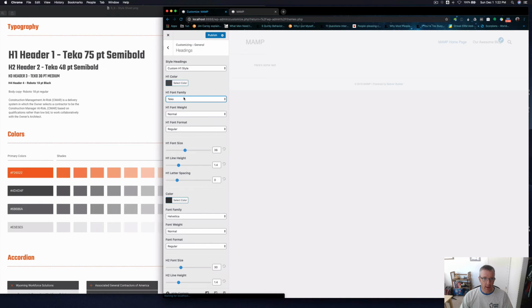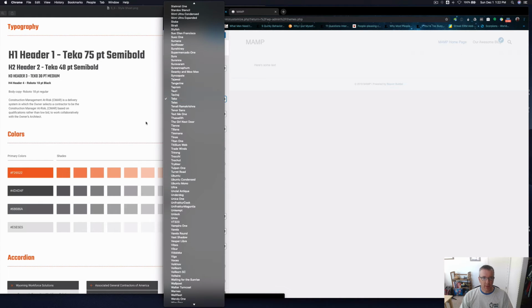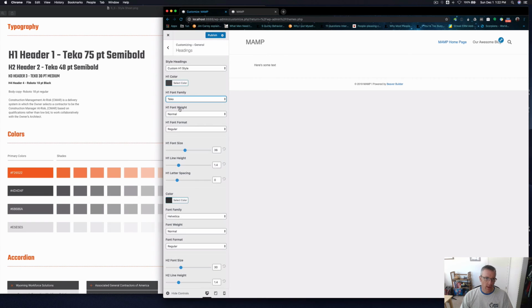What you're seeing here is Beaver Builder provides us with all of the Google fonts that are available. They've set this up for us, so you don't have to go and enqueue your font. So I know it's Tico, and it's semi-bold, and the font format is regular. It's not capitalized or anything goofy like that. Like H3 is capitalized, so we could set that there as well, which is kind of handy, but this one's going to be regular. And then the font size is 75.